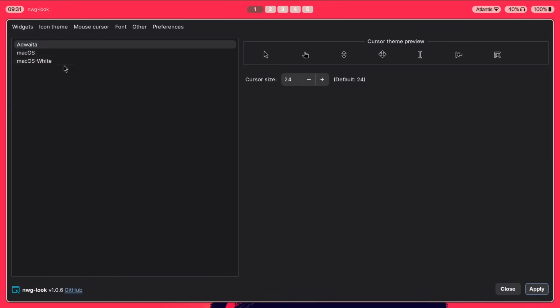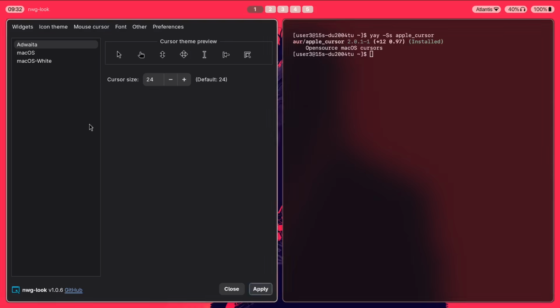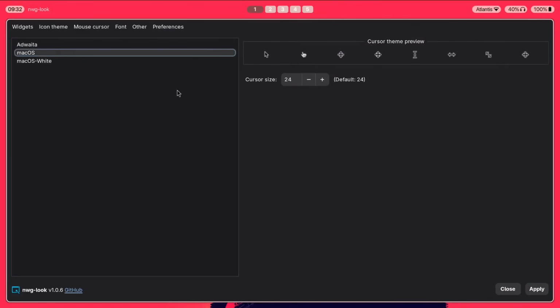I've installed this macOS cursor separately, so if you want it, you can get that as well. It's installed with Apple cursor, if I'm not wrong. Apple_cursor. Yep, open source macOS cursors. This is the cursor that I use in all of my previous videos. So if you want that, you can just select that. Hit apply. Here it's not going to work. If you actually want, hold up.